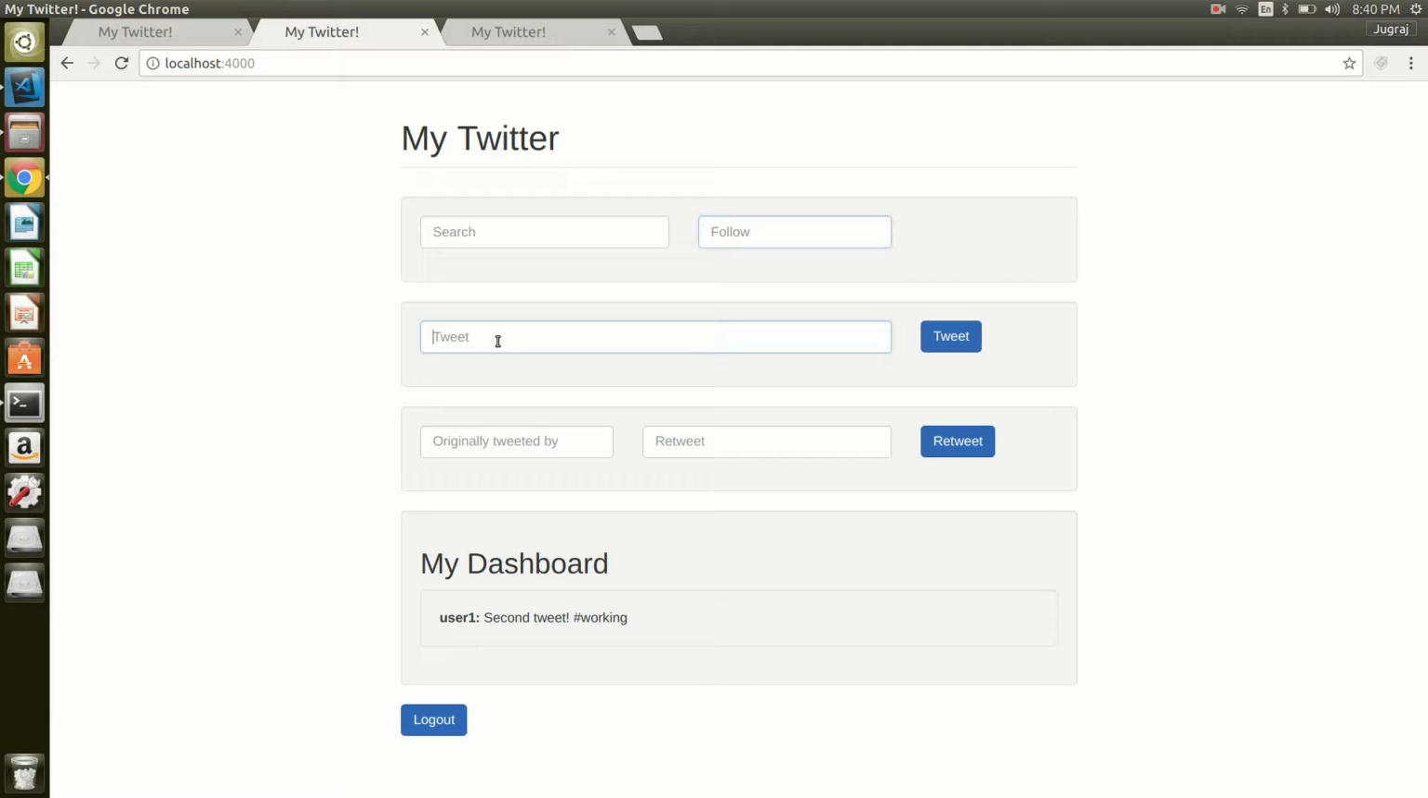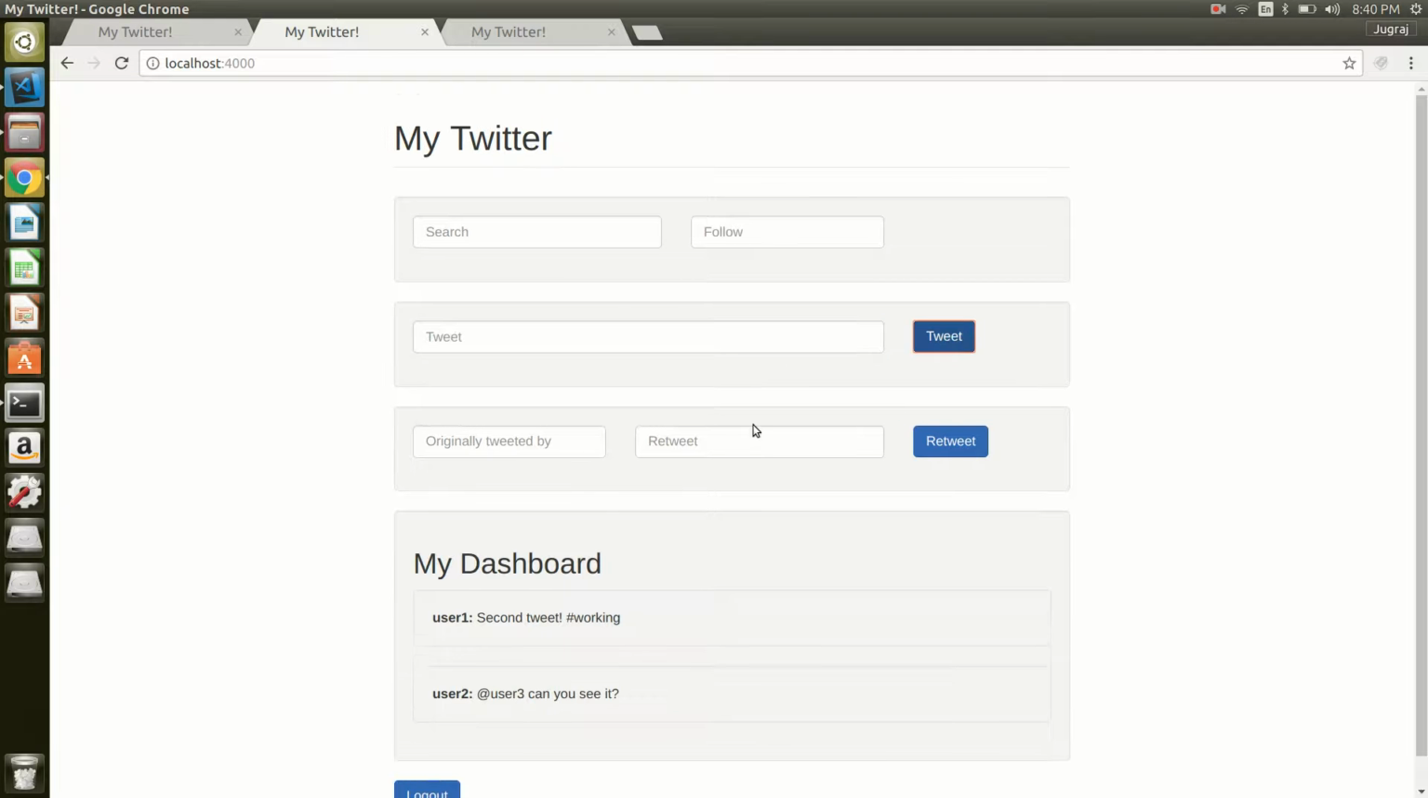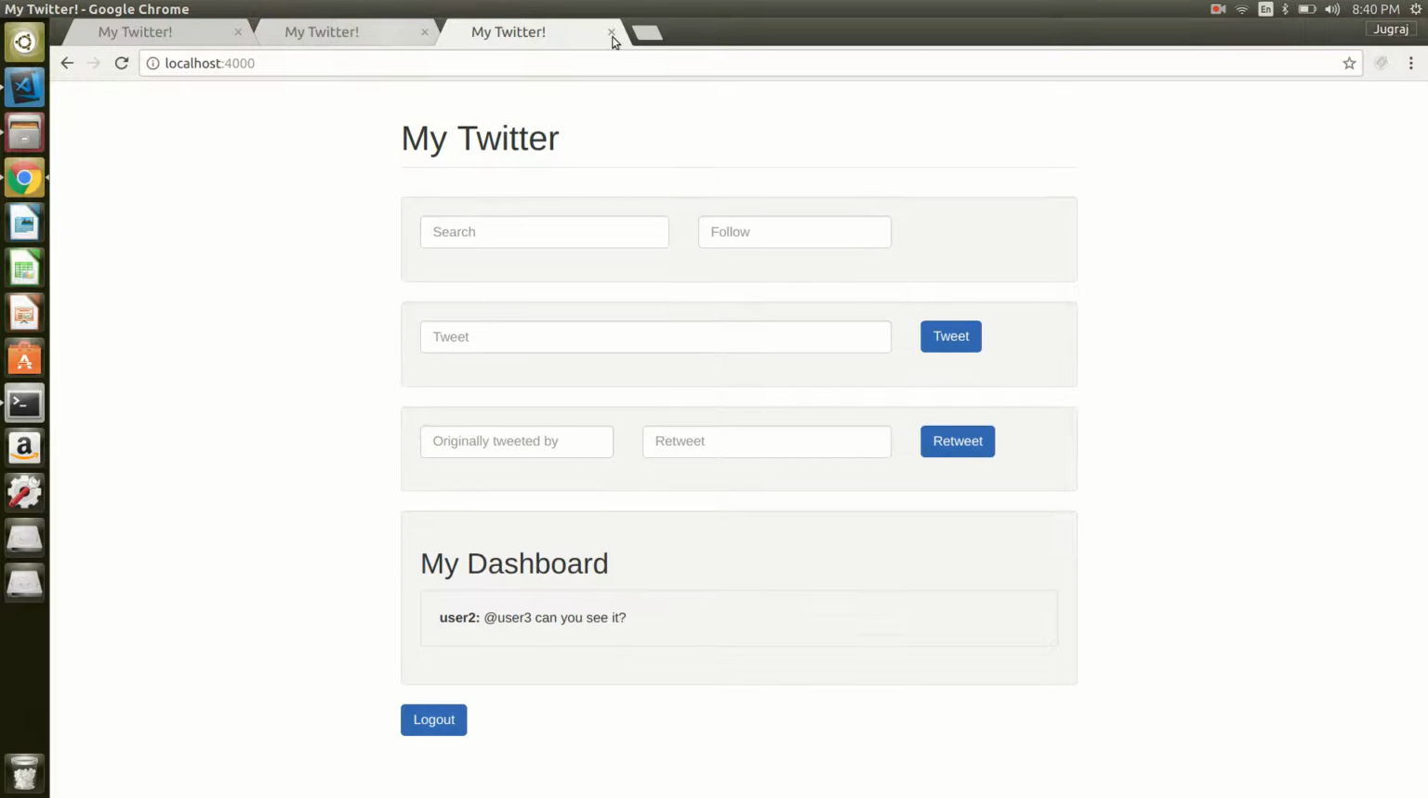Let's say if user 2 mentions user 3 here. So now user 3 and user 2, they're not following each other. User 2 is simply mentioning user 3 and like, can you see it? So user 3 should be able to see it because user 2 tagged user 3. There you go. People can also search for different hashtags.